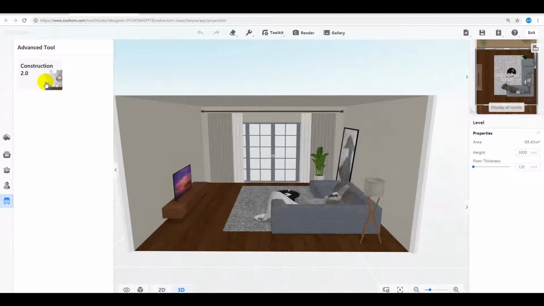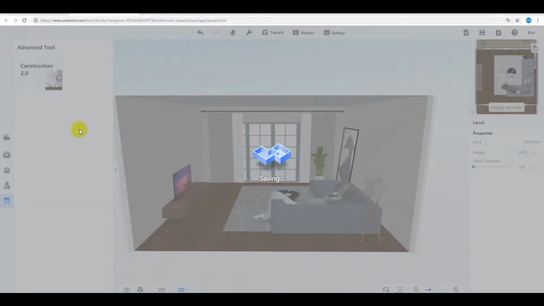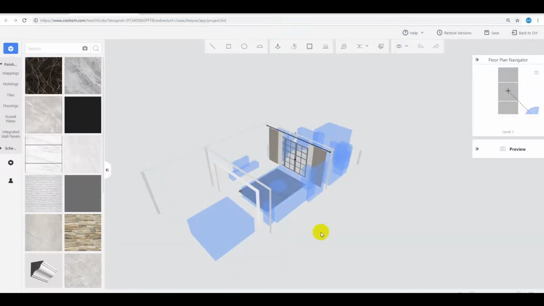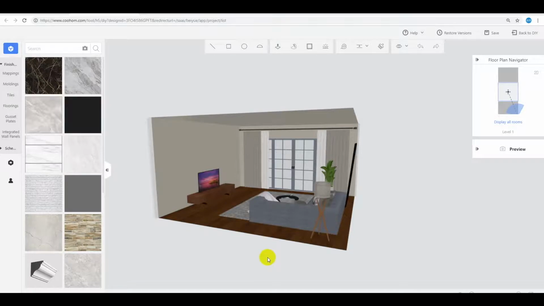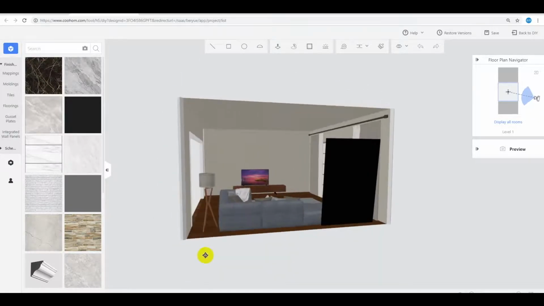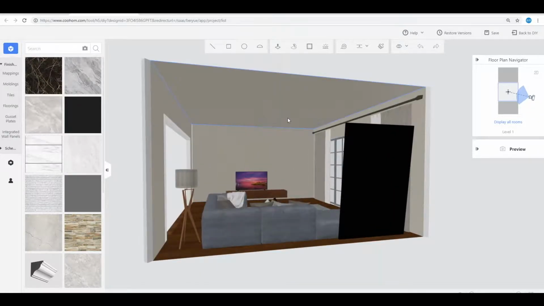Go to Construction 2.0 via Advanced Tools. Select one single room in the floor plan navigator. Switch your angle and choose the target face.